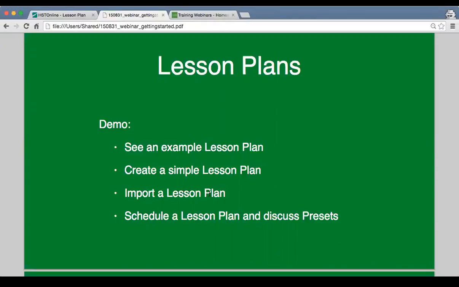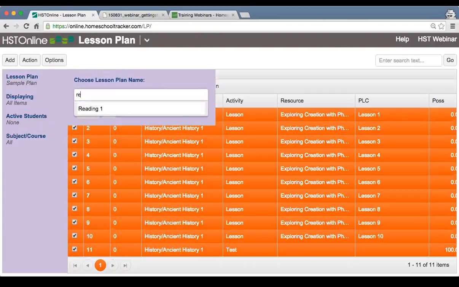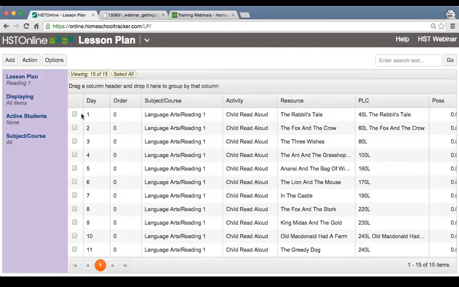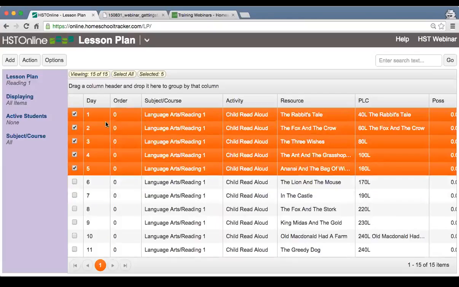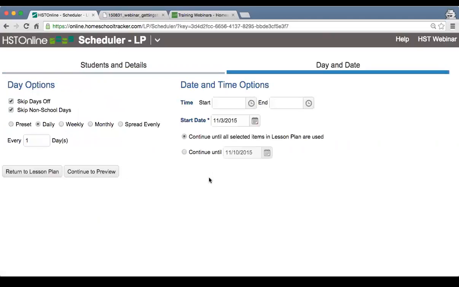I want to show you now how to schedule a lesson plan because, as you remember, lesson plan items are just items until they're scheduled and become assignments on your student's agenda. So I'm going to go back to that reading one plan. The quickest and easiest way to schedule these items is to just select the ones that you want. Let's say I want to schedule the first 5 items. You could select those and then choose action and choose scheduler. I can choose one or more students. I'm going to choose Campbell and continue to day and date.